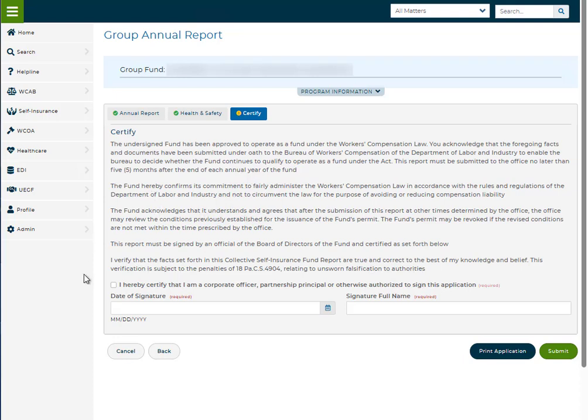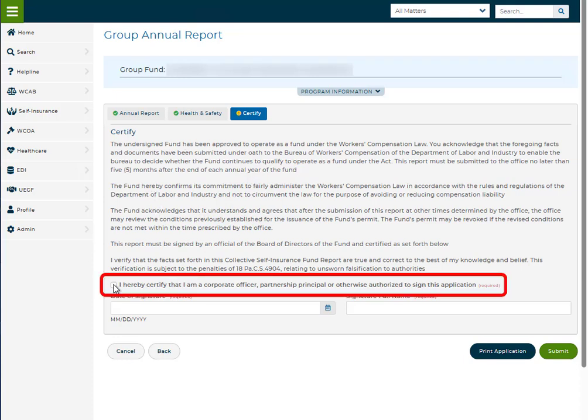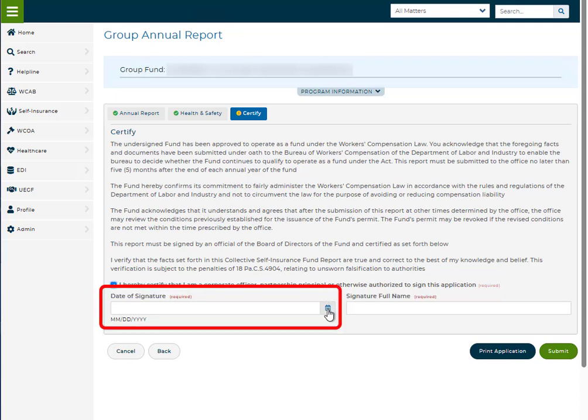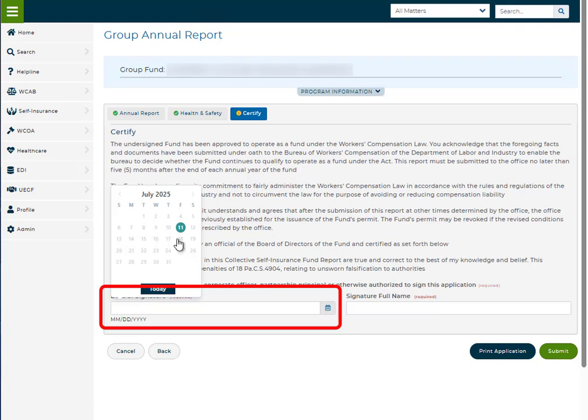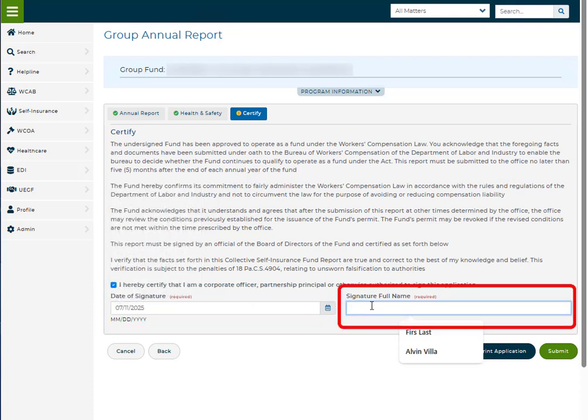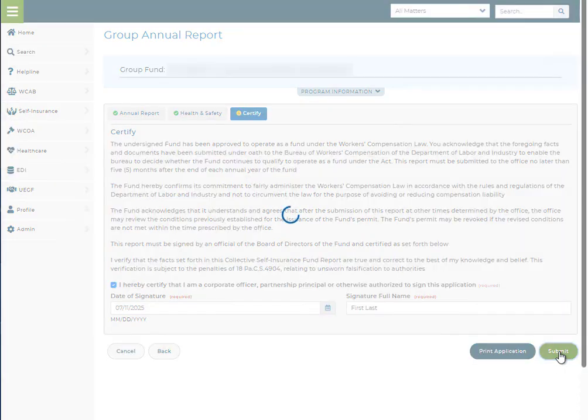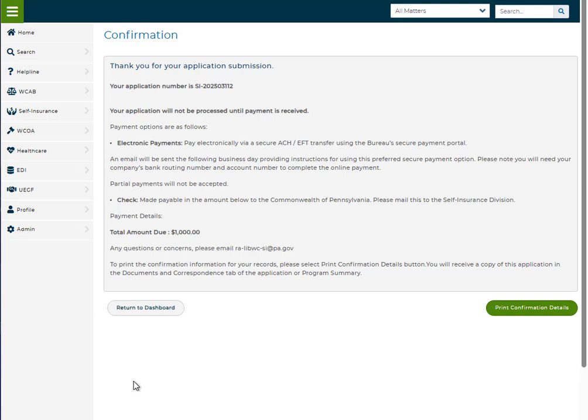Read all of the information found below here. Select the checkbox. Select the calendar icon to enter the current date. Enter your full name in the signature field. And press Submit. The system now displays a confirmation with your information. It notifies you that your application will not be processed until payment is received, alongside the total amount due. From here, you can print and/or save the information by pressing the Print Confirmation Details button, or you can return to the dashboard.